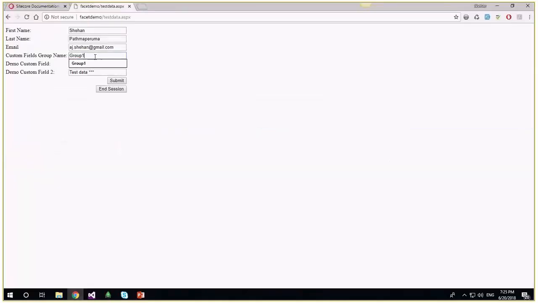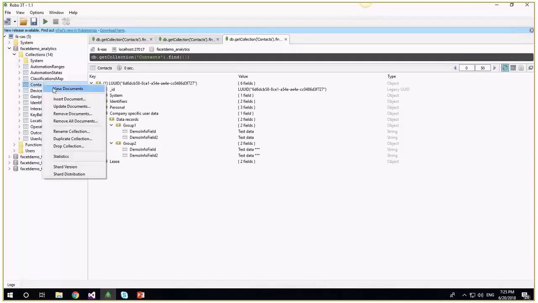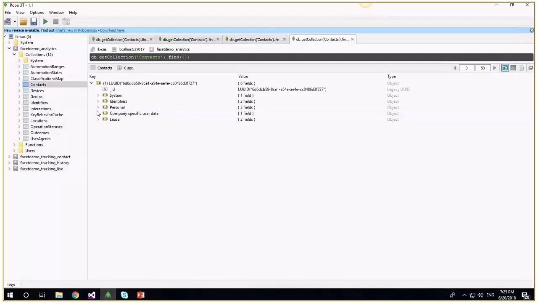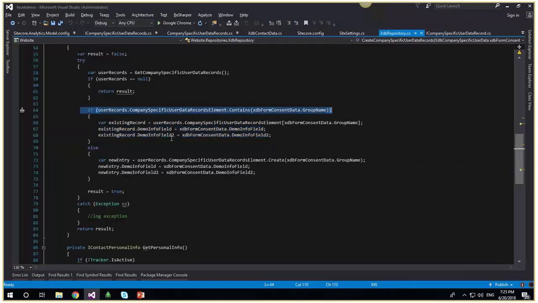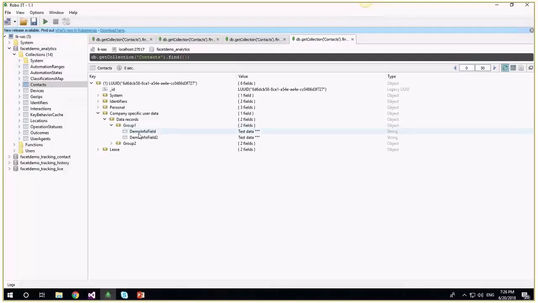So if I do group 1 again, you can see I have added stars, just like in the second one. If I go to documents and check this, it's going to update the group 1 because the group name is already existing. Now we have checked if the group name already exists. If it does, we're just going to update the fields. So this is how basically we could track information and make sure that it saves in the analytics database.